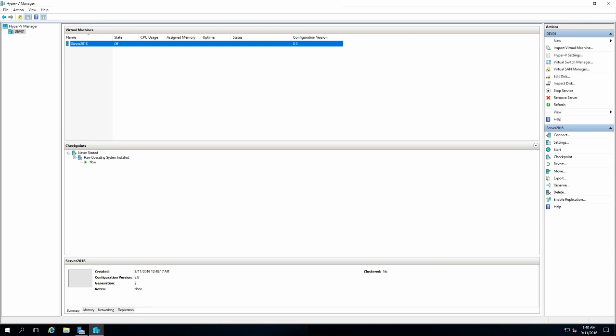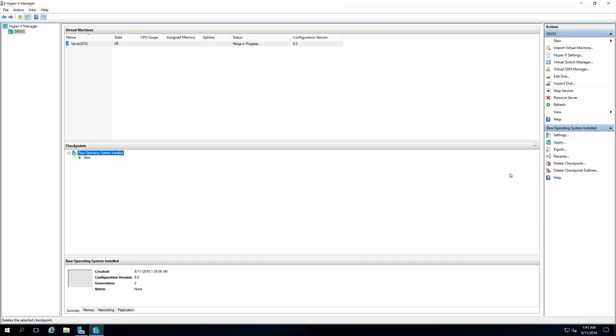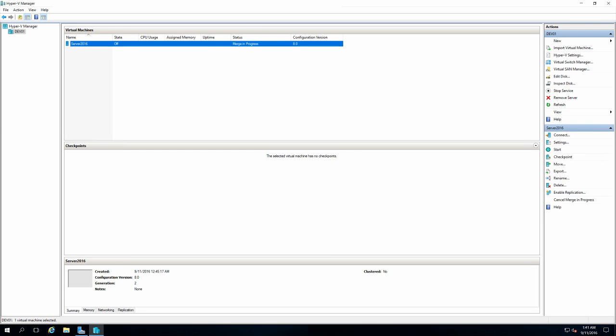If the checkpoints are no longer required, they may now be deleted. The operating system is installed and the server is ready for further development.